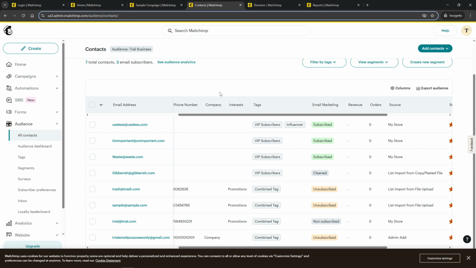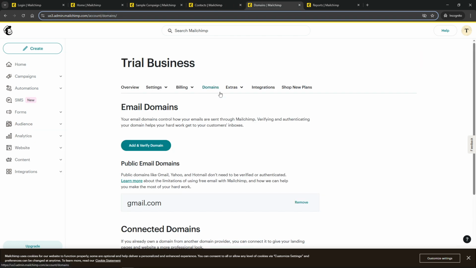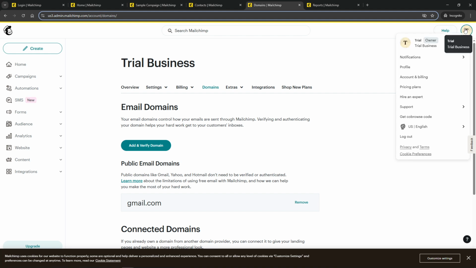Another crucial aspect to consider is email authentication. You can find this by clicking on your profile in the top right corner, then go to Account and Billing, followed by Domains. It's here you'll want to verify and authenticate your domain. Proper authentication helps your emails appear more trustworthy to email clients, reducing the chances they'll end up in spam folders.